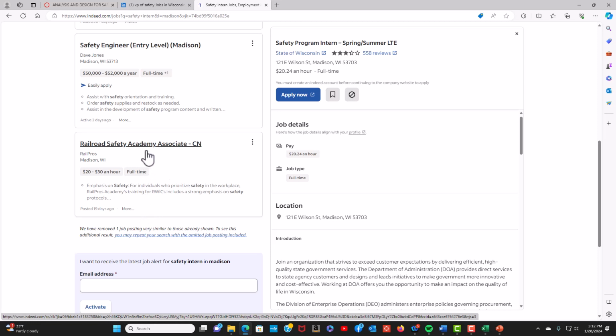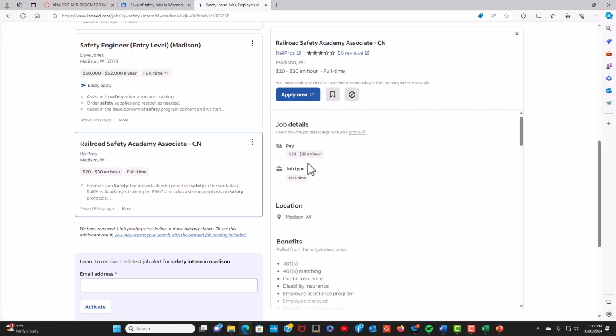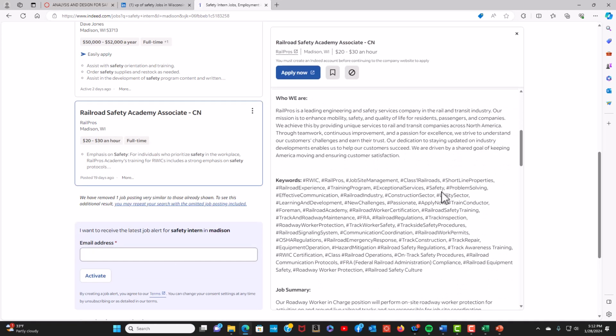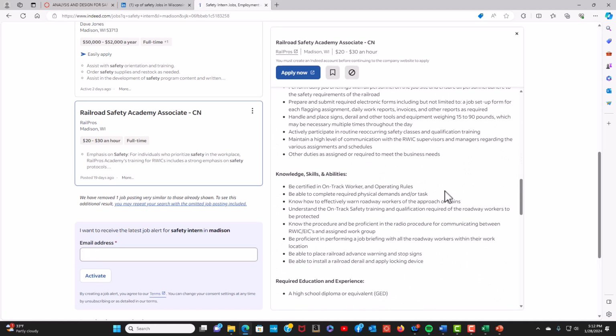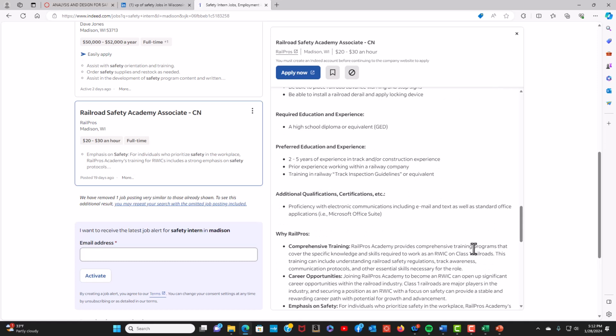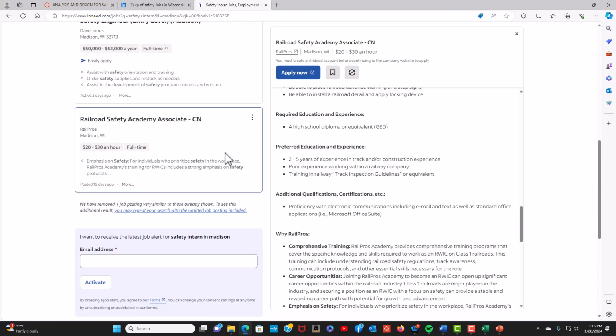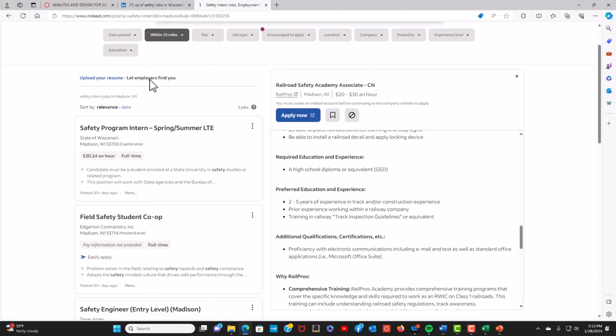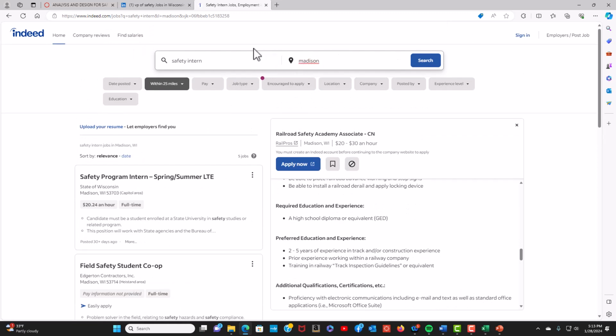Oh, let's see. That's interesting. 20 to 30 an hour. Oh, it's a job though, isn't it? What do you need to have for background? Just experience? Interesting. Oh, high school equivalent. That's all you need. Is this on safety? Individuals prioritize safety. Okay, interesting, right? There are only 5. Okay, what if I put in Chicago?